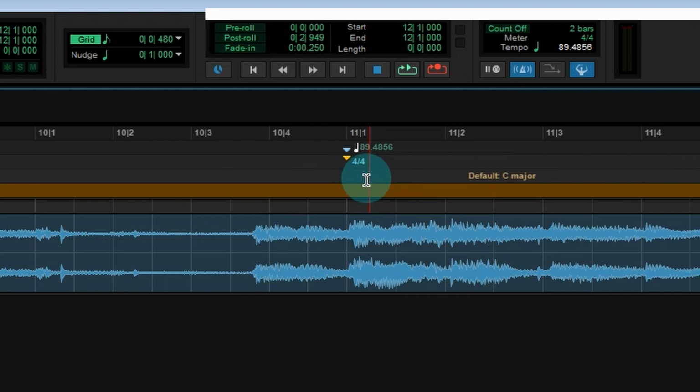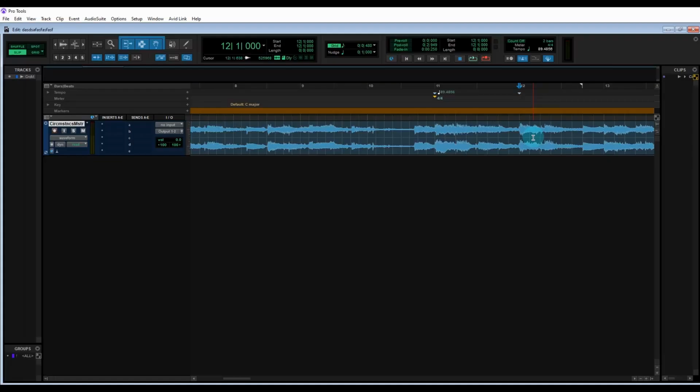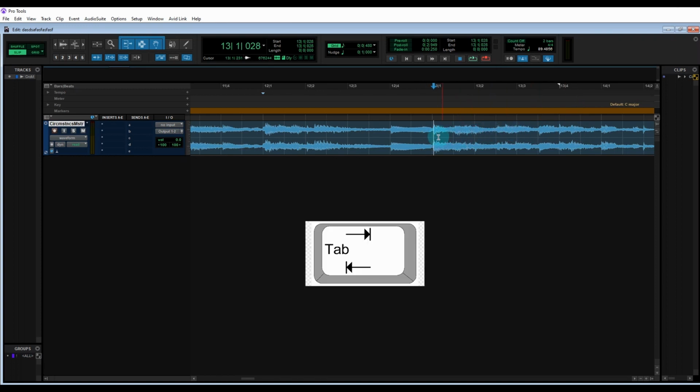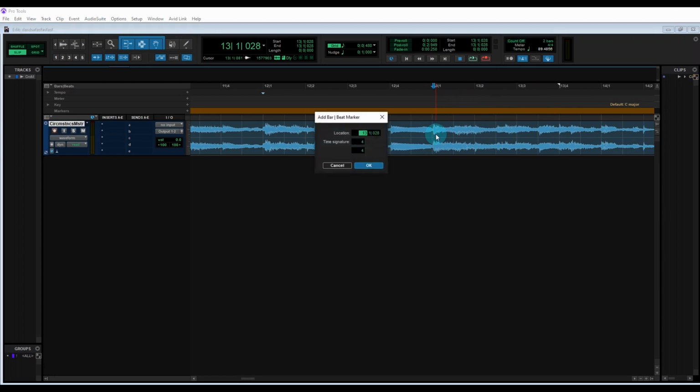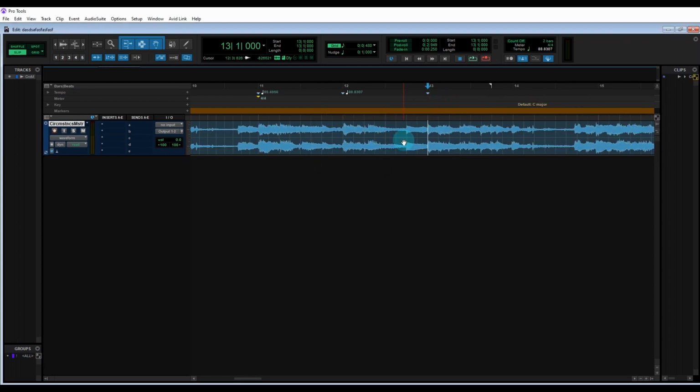We can repeat this process again just to make sure that the calculation was correct. So let's find beat 1 of bar 13 now. 1, 2, 3, 4, 1. Okay, about here. Now we press tab. Tab, okay. Now we press Ctrl I. Now we press 13 on the keyboard and we press enter. That's that. Now we have two values.